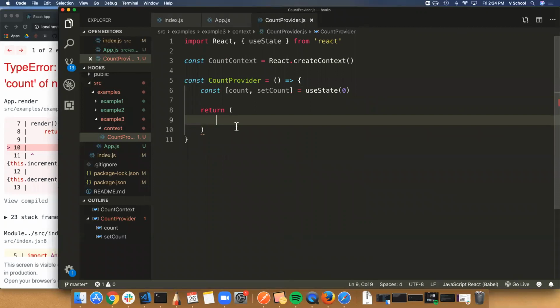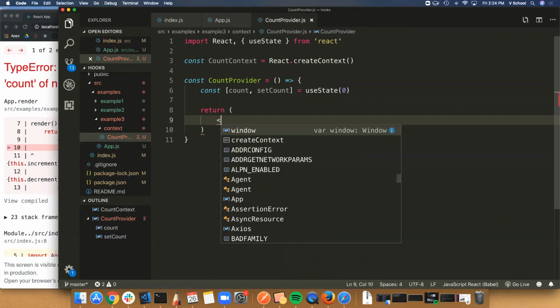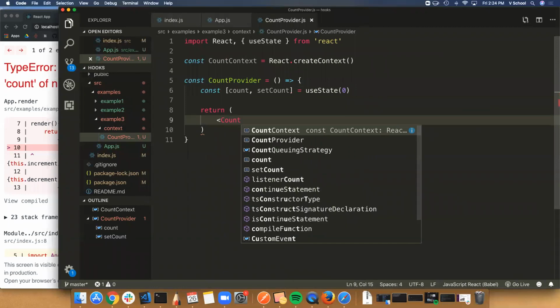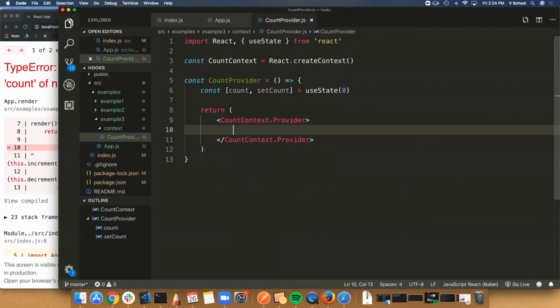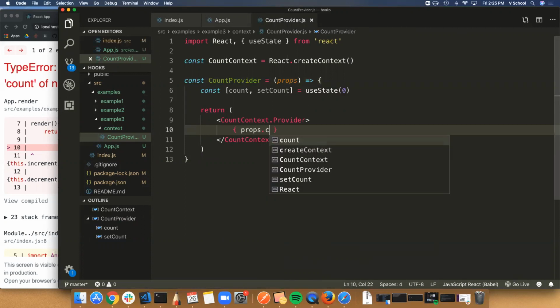Now, what do our providers return regularly with our class-based providers? What component? There it is. Yes, we still return the provider so that this thing is a provider. And it will still wrap around children, but this is not a class-based component. So how do I refer to children in a functional component? Yeah, it's still props.children. It's just not this.props.children.